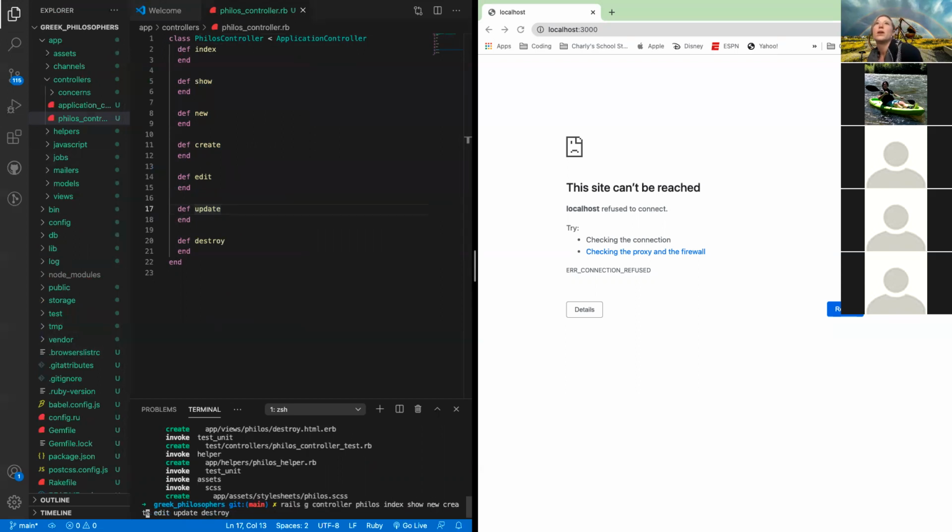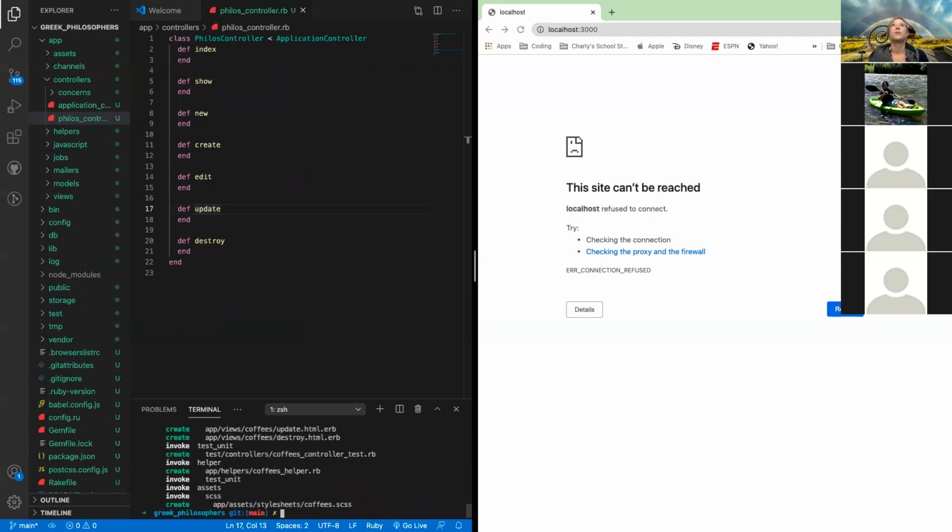So the other controller we'll need is the coffees controller. And you always want to make these plural. The controller is always plural. And let's make that one. All right, so now we have our models and our controllers.